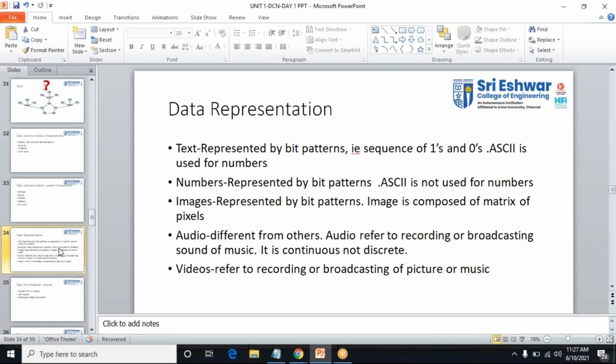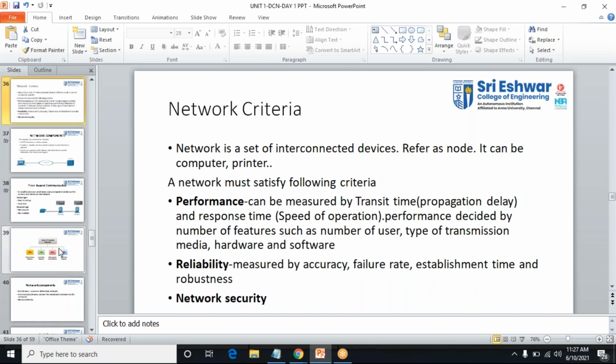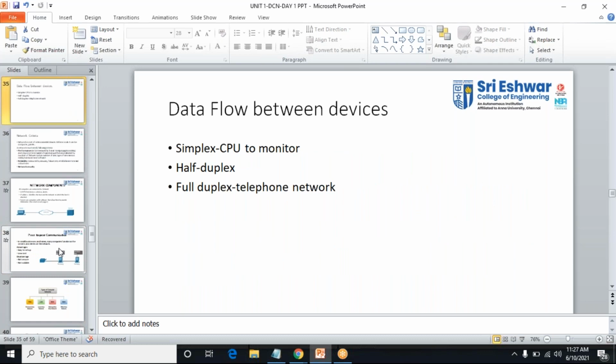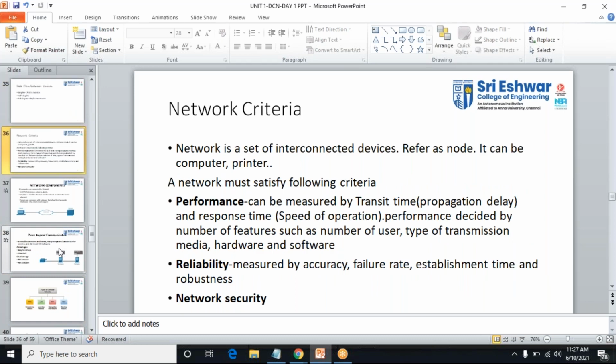Next we can see the network criteria. Yes, and this is the main thing. Please make note of it. The network criteria means you want to know the necessary conditions for satisfying the network. This is a very important question.